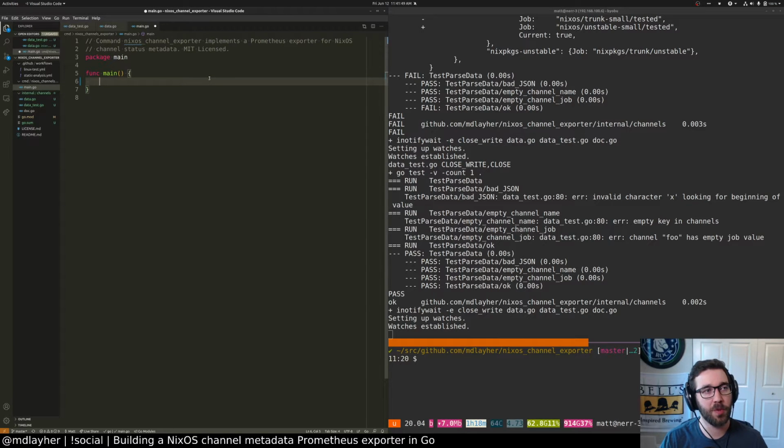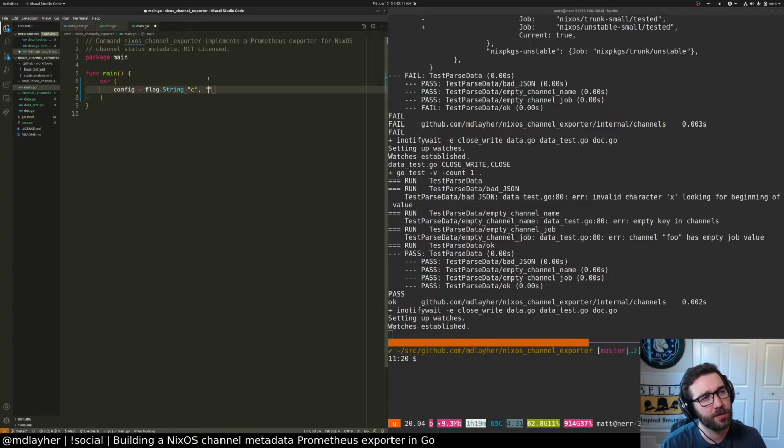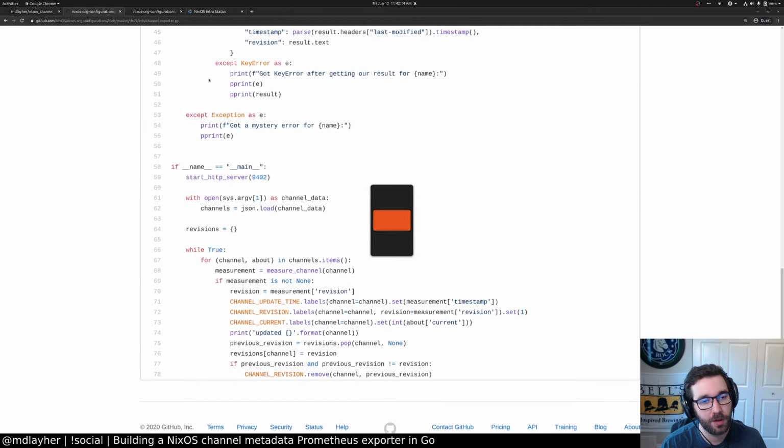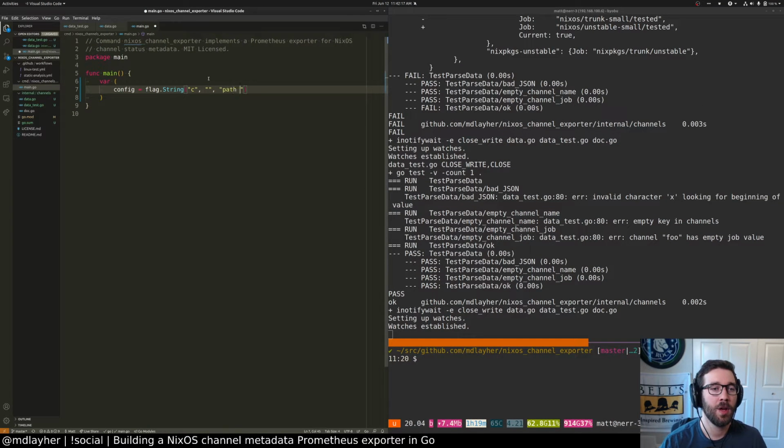So I guess we'll do exactly what that does for now. We might actually want to expose more flags later. I feel like this probably should be a flag, actually, just for more extensibility. So config flag equals flag string c. Default is channels.json. Is that what it's called? There is no default. Okay. Path to the channels.json file derived from channels.nix.